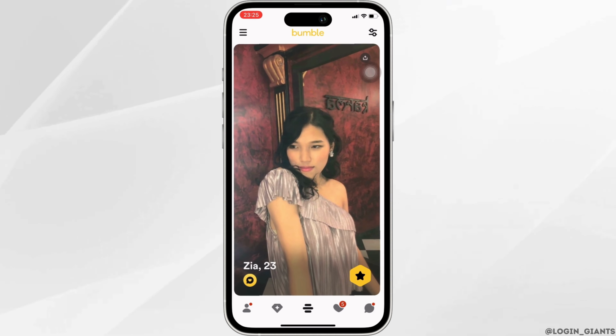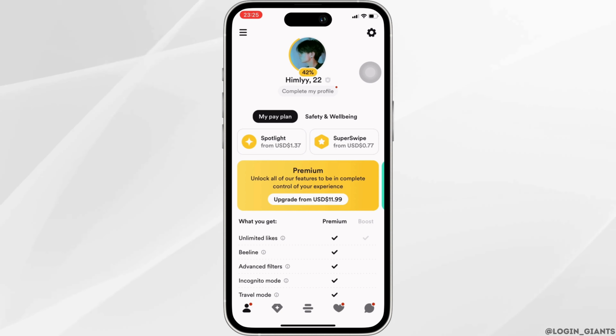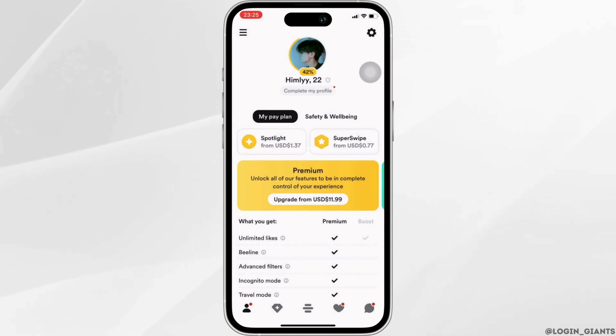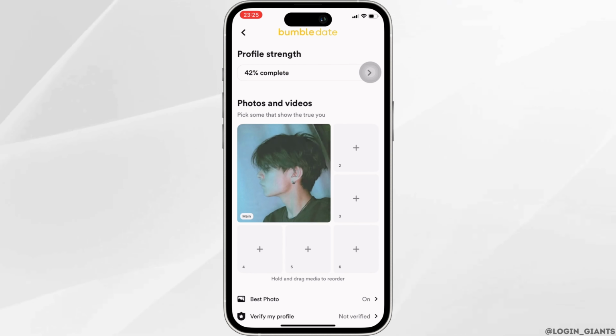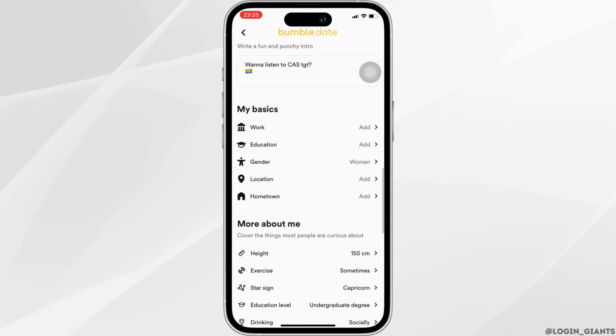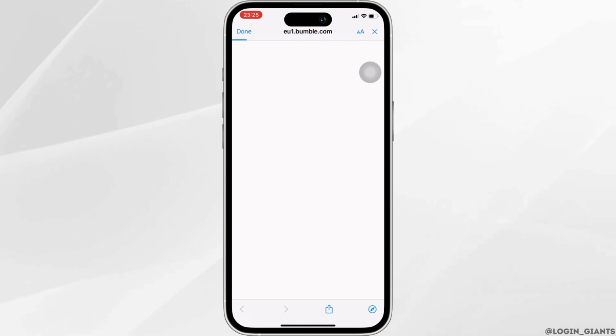Once you are in here, move into your profile at the bottom left corner and then click on your profile picture. Tap on Edit Profile. Once you are in here, scroll all the way down and you'll find the option of Connect your Instagram account. Tap on it. Wait for the page to load.